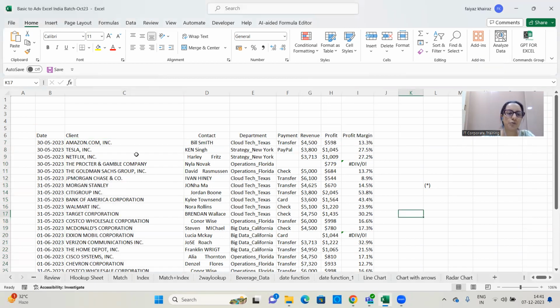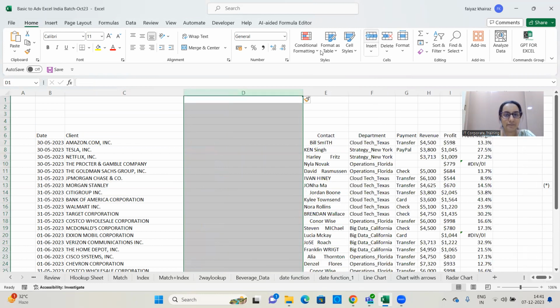Now the next thing which I want to do is, if I want to convert this to lowercase, I can simply select this and click on insert. When I click on a column and I click on insert, it will insert a column to the left.